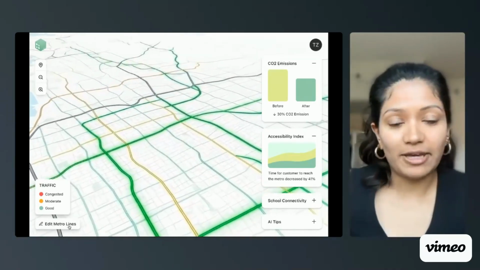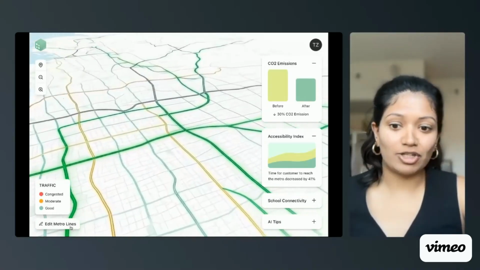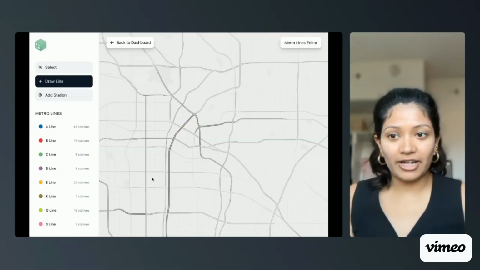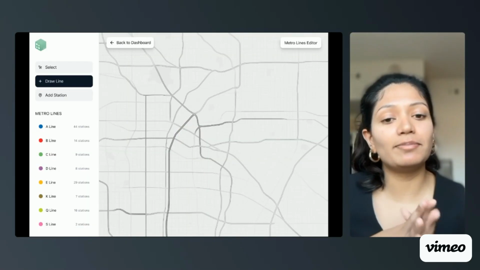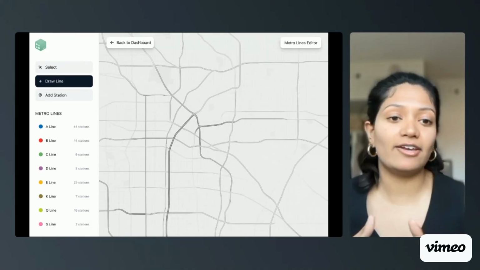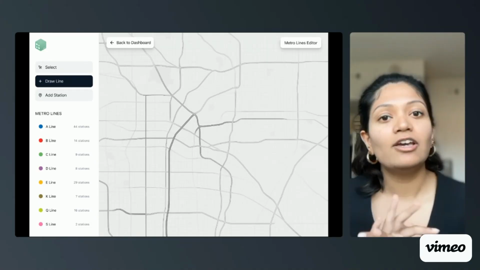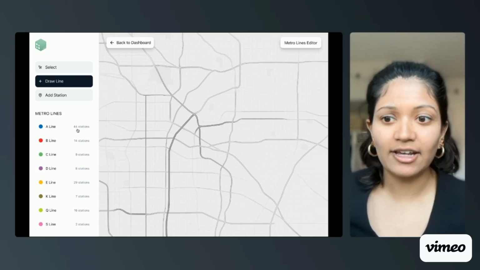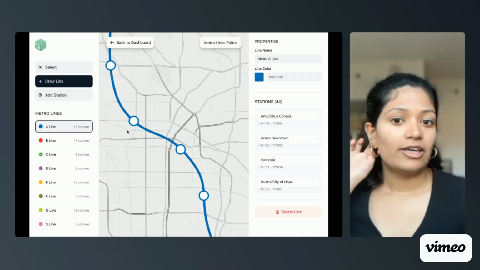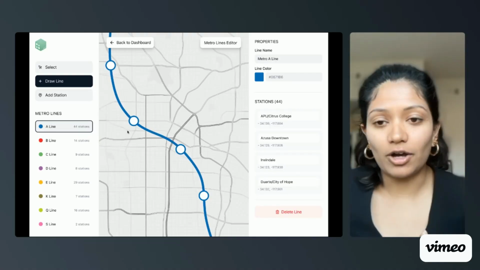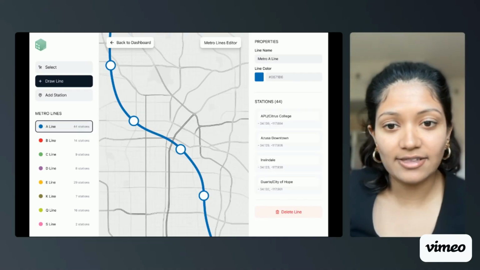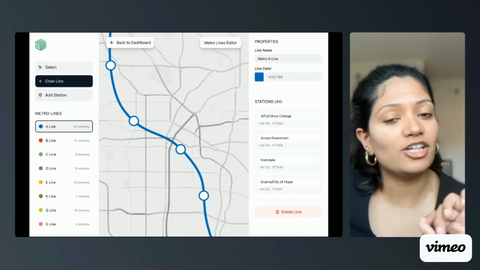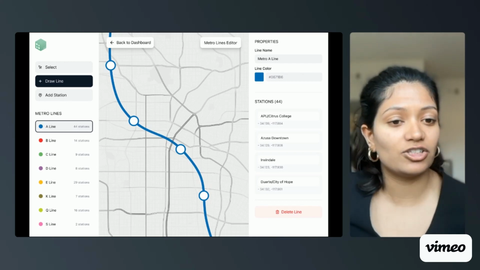If I am a policymaker and I want to edit this metro line, I'm going to click right here. And as you can see, I'm given a blank map. For now, this is the city of Los Angeles, and this is a blank, very simple UI map. So let's say I want to edit line A. As you can see, I have different color options so I can edit different lines. I can even customize the stations that they land at and the stations they stop at.